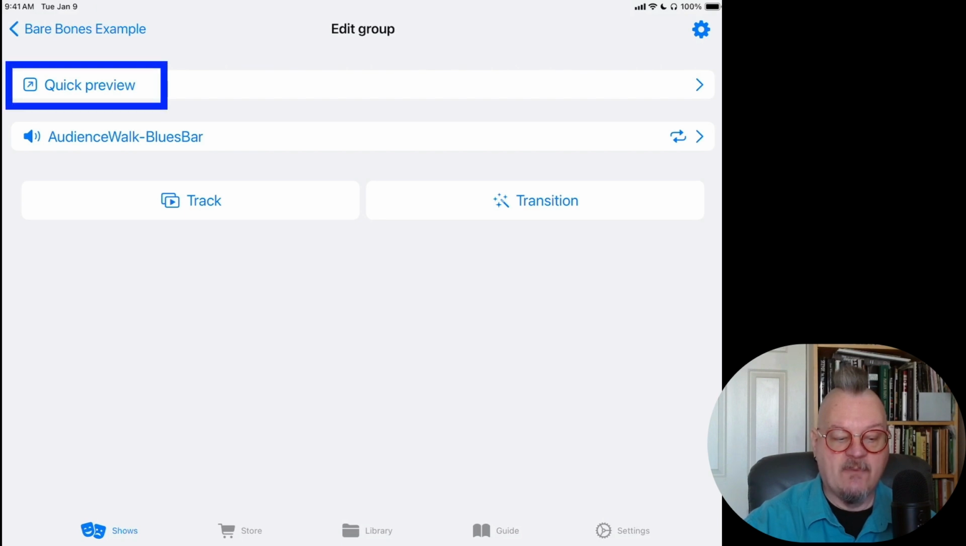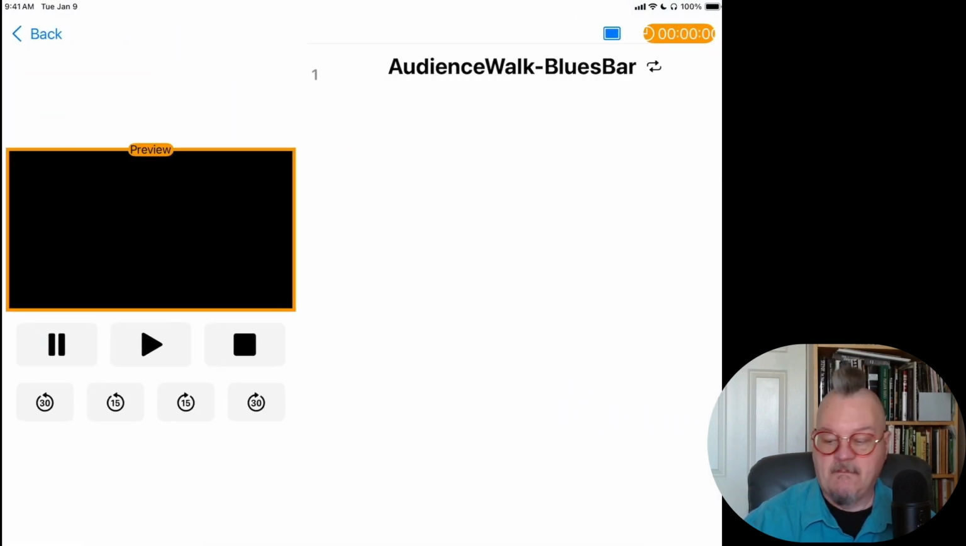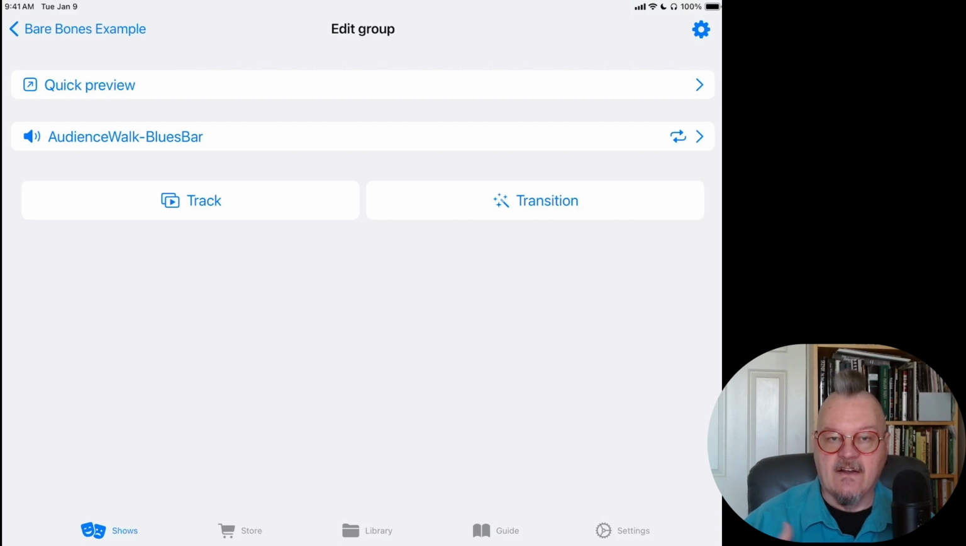So if I click quick preview up here toward the top, now you're not going to be able to hear this, but you will see over here at the right hand side where it says Audience Walk Blues Bar. As soon as I start this, it will turn a different color, and so you can see that it actually is playing. So I'm actually using my little flick button here to start it, and it's going, and you can see the little progress bar there. So you know that it's playing even though you can't hear it. And when I click this again, nothing happens. Nothing happens because there is nothing else for it to go to. There's only one track here. You don't have to have another track, but you've got to have something if you want it to stop.